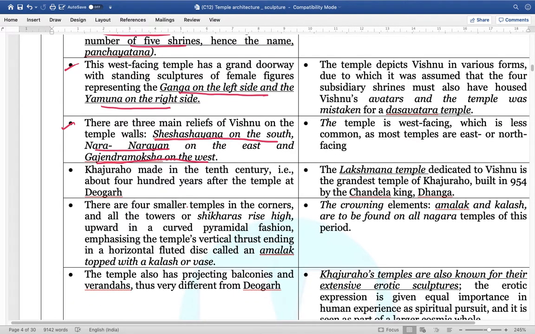Khajuraho temples are those temples which were made in the 10th century, approximately 400 years after the temple of Deogarh was made. Lakshman temple is dedicated to Vishnu. It is the grandest temple of Khajuraho, built in 954 AD. The Chandela king's name was Dhanga or Danga, very important.